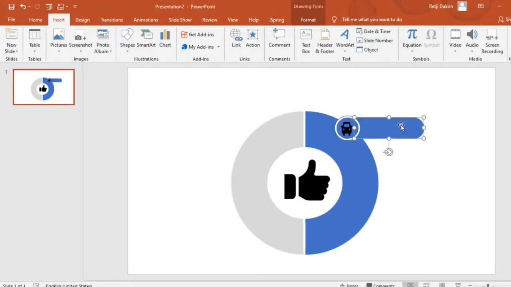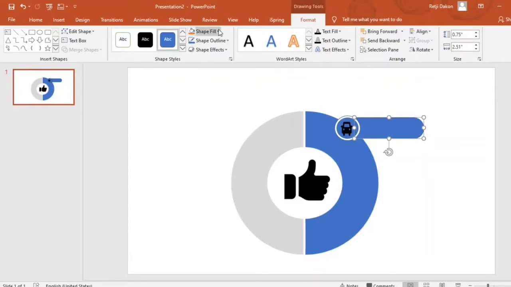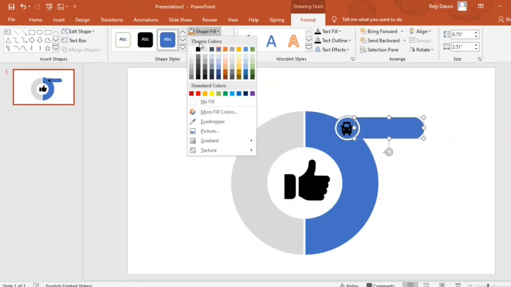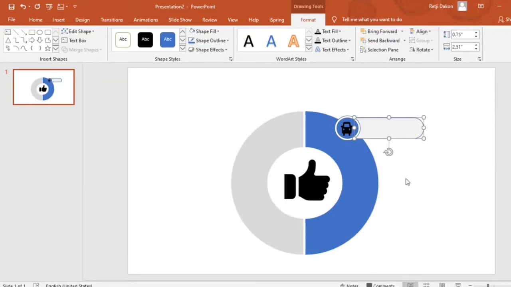Sorry, change the shape fill. So let me change the shape fill. Yes. Now I've changed the color. Now let me highlight the two. Highlight this shape. Let me increase it a little bit.